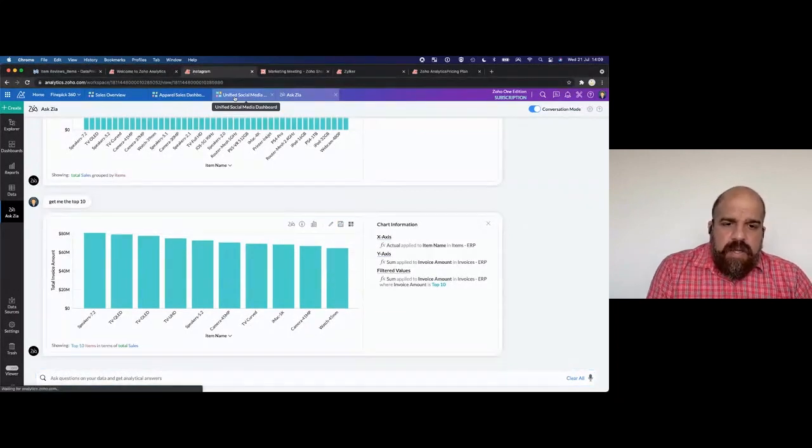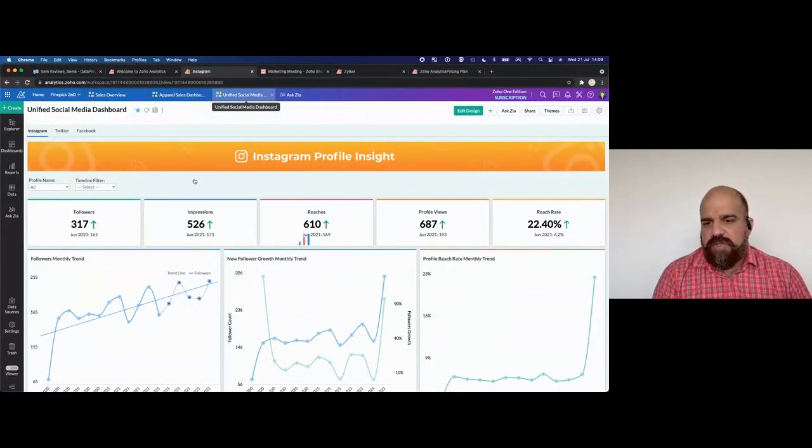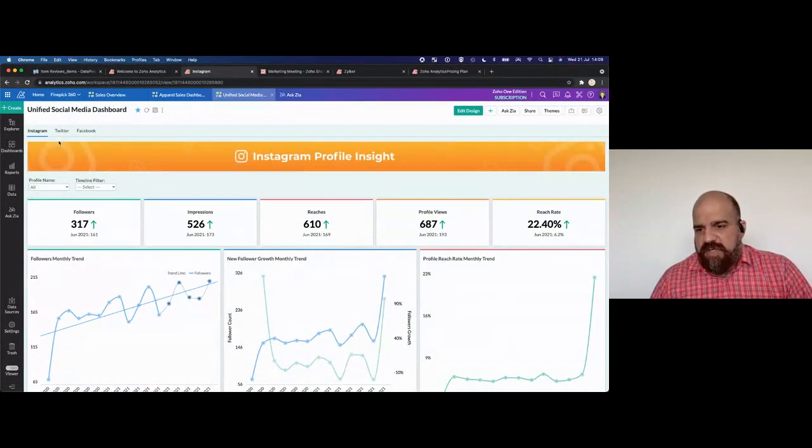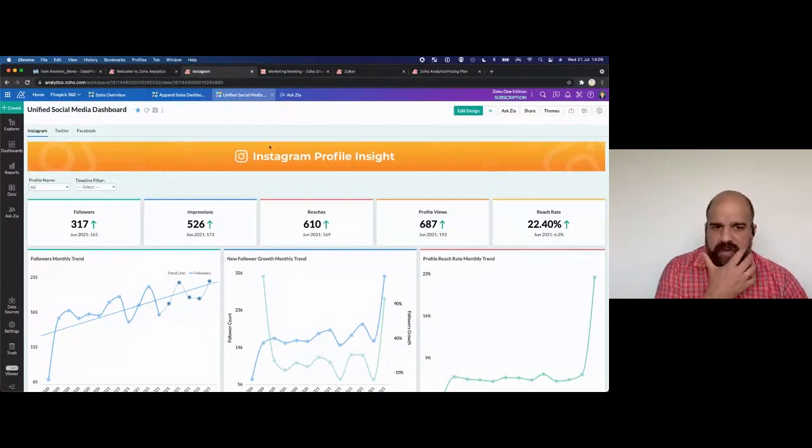A quick look at the tab dashboard. So this is a tab dashboard where you're looking at a unified social media dashboard where I have data from Instagram, Twitter, and Facebook organized into different tabs. This is something that a lot of our customers have been asking for. Just wanted to quickly bring it up here.